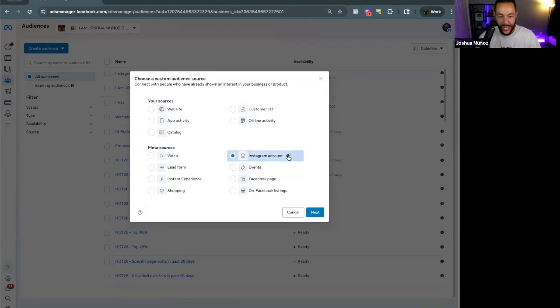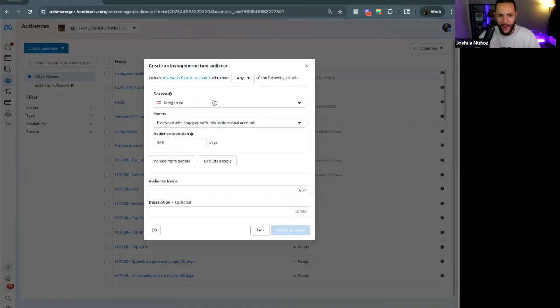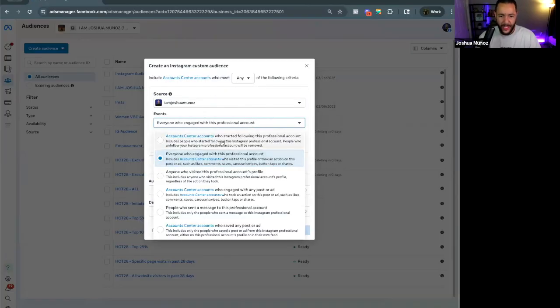So what you can do is you can actually target people who interacted with the Instagram account. And they give you a few options. Let me go ahead and pull this one. So this is anyone who started following you. You could do retargeting campaigns for people who followed you. So right when they follow you, bam, they start getting in your ads. Anyone who's engaged with your account, anyone who's visited your profile, anyone who engaged with a specific post or ad, or people who sent messages to the account, or people who saved any post or ad.